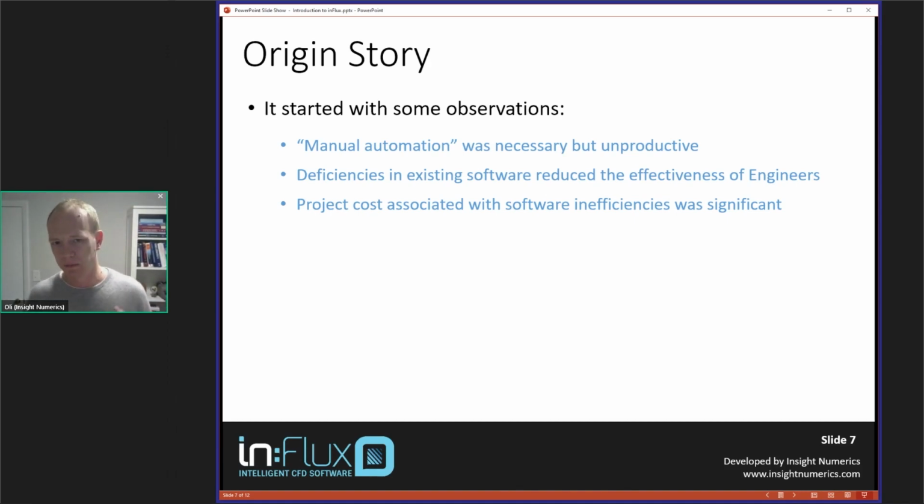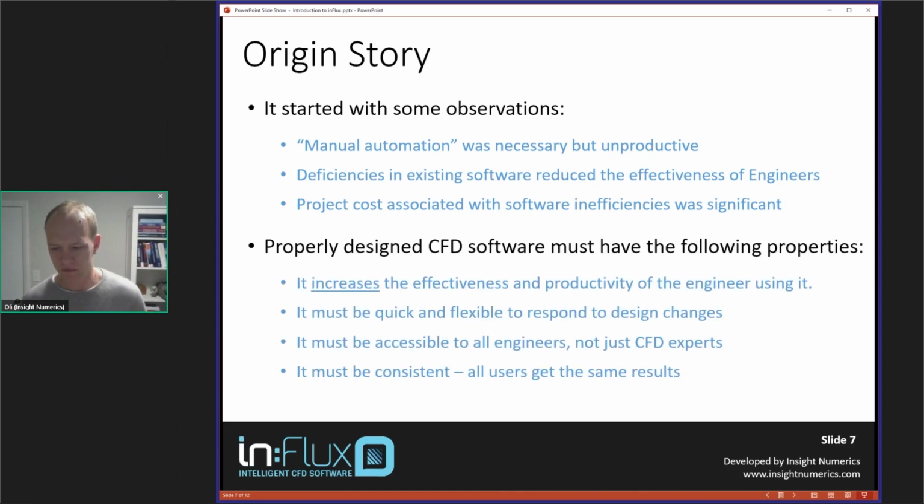inFlux was really born out of a desire to make our whole industry more productive and to use CFD in a simpler and more convenient way. I really wanted to remove all the unnecessary complexity and cost of CFD and promote consistency in results. I felt that a new product had to increase the effectiveness of engineers, not bog them down writing scripts, but actually increase their effectiveness and productivity.